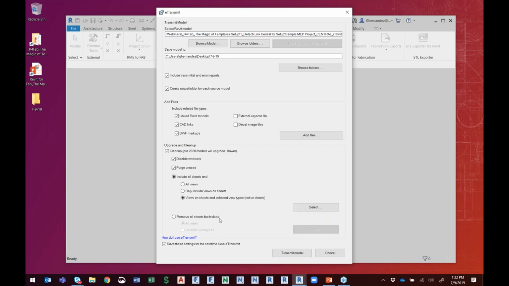So again, you've got some options in here to kind of make it work for you. I usually do include views on sheets. Again, hyperlink here, how to use eTransmit.